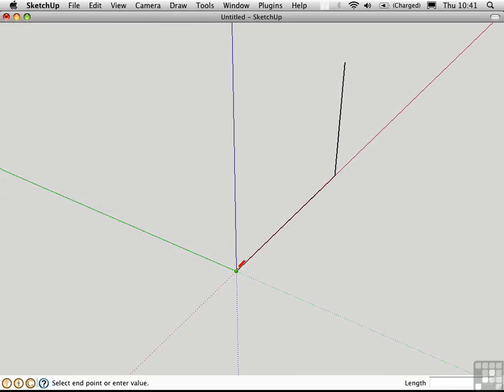Use the line tool and draw in the width. Here I'll make it 3 feet wide. I'll move the cursor in the red direction, hold down the Shift key to lock that inference, and reference this first endpoint. And then complete the figure to create the plan of the first step. Use the Push-Pull tool to pull the surface up in the blue direction, and reference this endpoint over here to create your prototype for your stair.